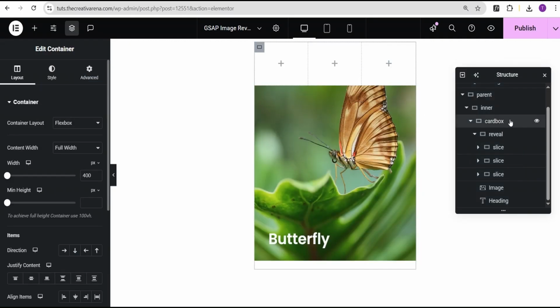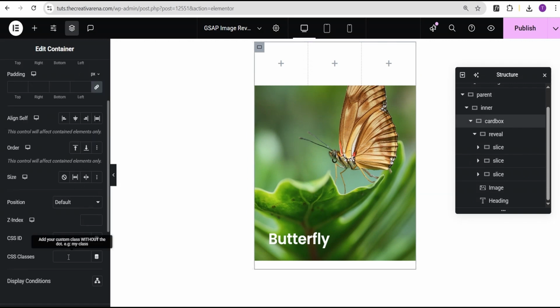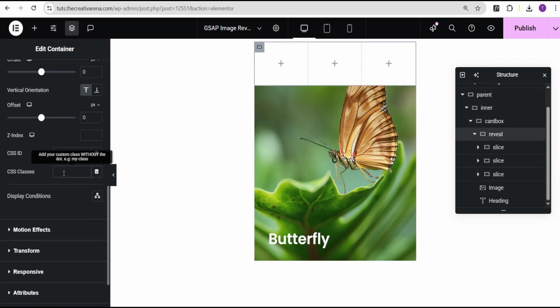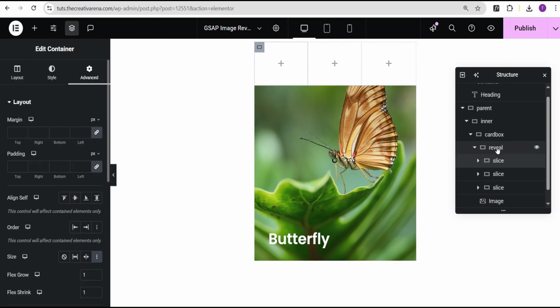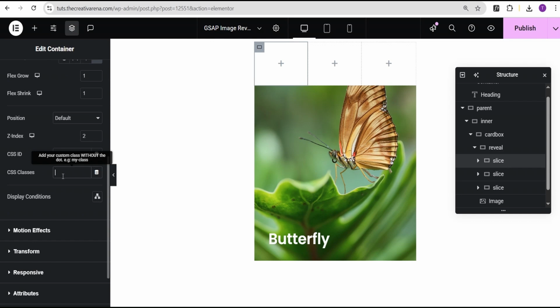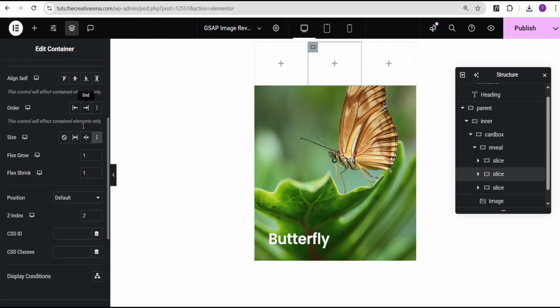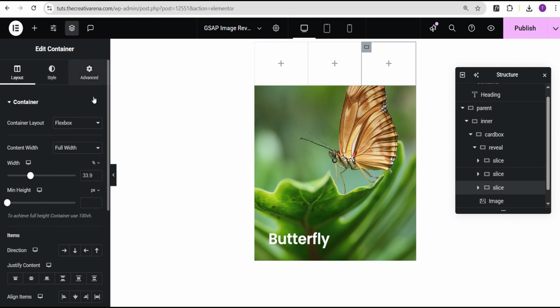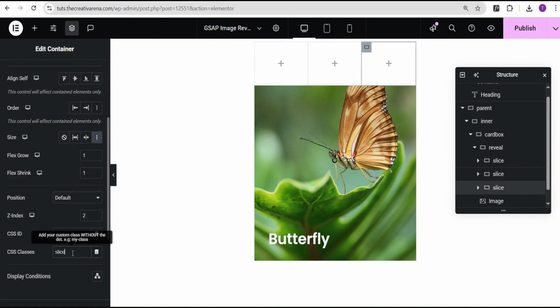So just come over to this card box container, go to the advanced settings, and add the CSS class there. The next one is review. Come over to the advanced settings. For the CSS class, I've set it to review. Then the next one is the slides. For each of the slides, I'm going to give them a CSS class called slides. So I'm just going to copy this, come over to the next slide, and add the CSS class slides. For the next one, do the same, add the CSS class slides.